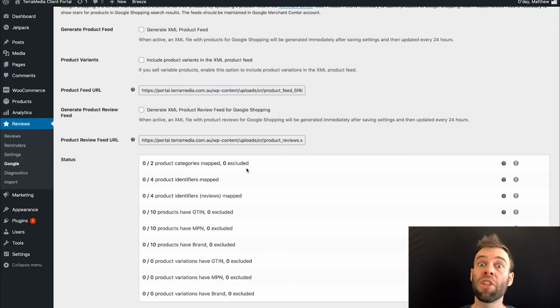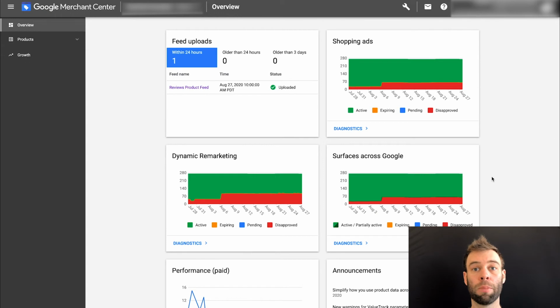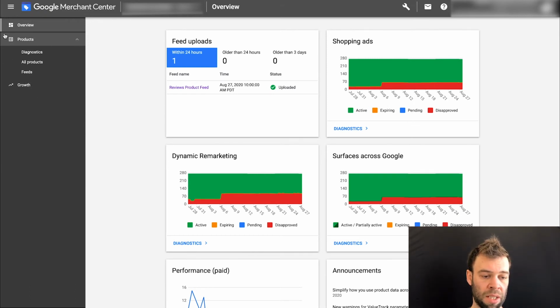First off, make sure you actually have a Google Merchant Center account. If not, head to merchants.google.com and sign up. So once you have an account on Google Merchant Center, it'll look a bit like this. So to add our XML feed for our products in, we want to go to the products subsection here in the menu and down to feeds.